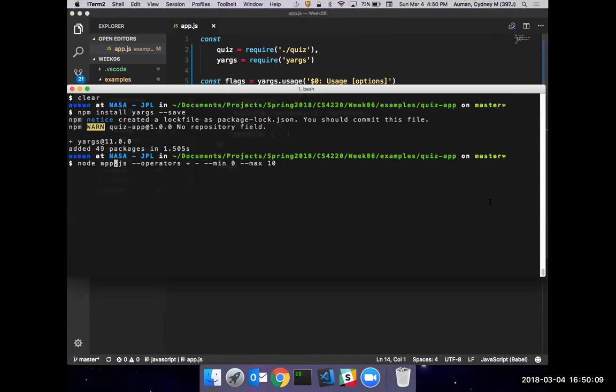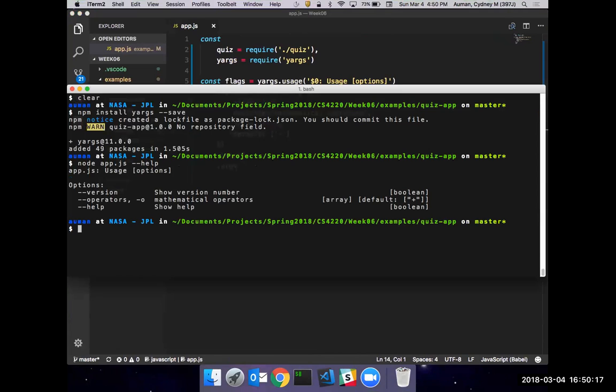So now if I were to run this and say node app.js and I say help, it's all there and magical for you, right? I didn't have to console.log a lot of information. All I did was type a little bit in, and you can see that I now have these options. It tells me it's mathematical operators. It tells me the kind that it's expecting, and it even tells me the default.